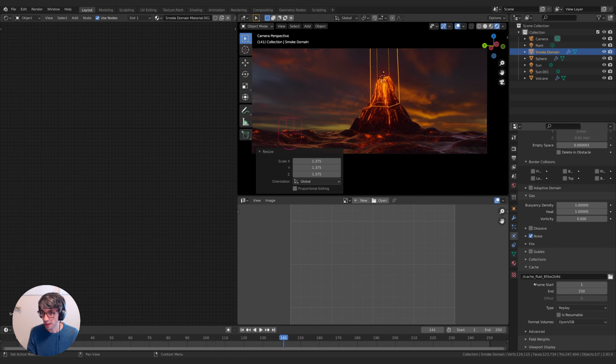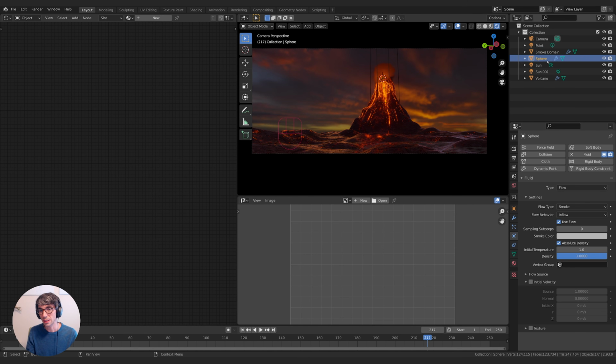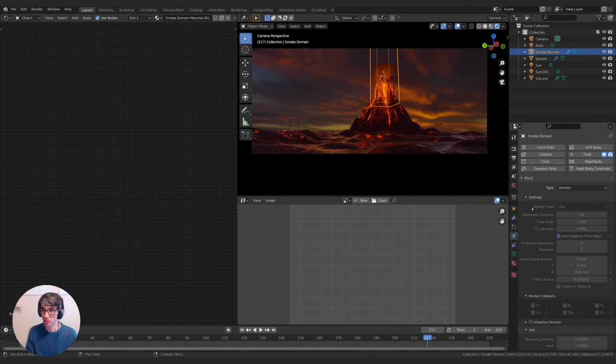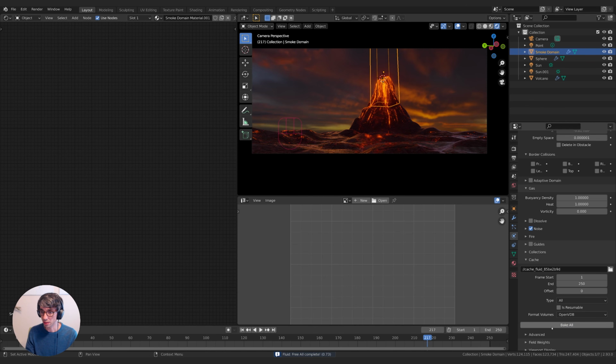And I'm going to turn my cache from replay onto all. This is a much more stable way of previewing your smoke. And I'll click Bake All. Now it's rising a little bit slow. So I'll come over to my sphere and I'll set my initial temperature to 2. And I will go back to my smoke domain and I'll free all and bake.